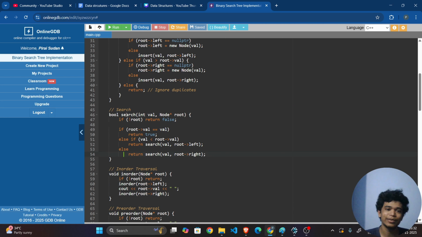Searching is quite different from the binary tree when comparing to the binary search tree, because in a binary search tree we will be going with the use of its property. We are not doing any in-order, pre-order, post-order or level order such thing. We are just going with the property. So see here, if root is null pointer, then return false. This is going to be the base condition.